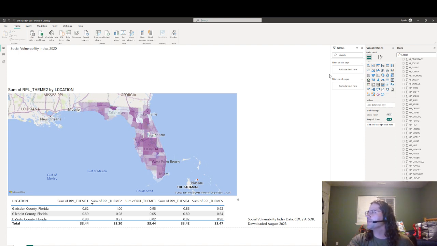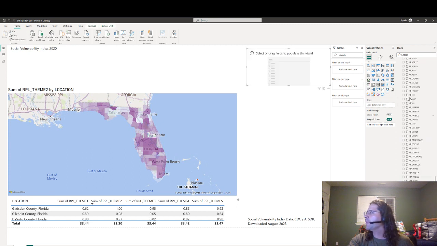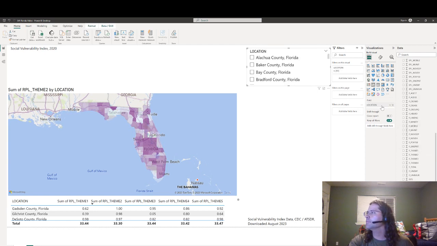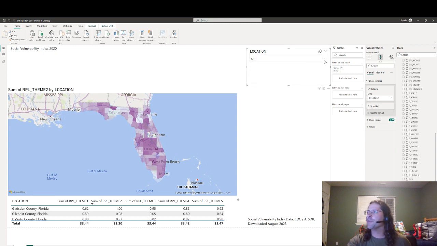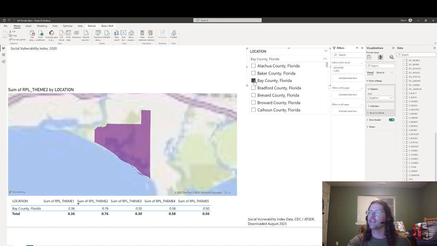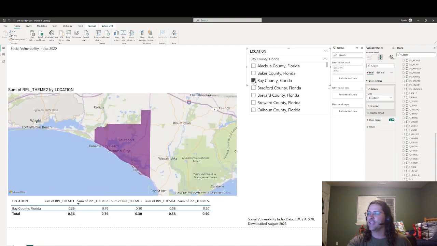So for drop downs, make sure we're clicked on in here. We'll grab a slicer and we'll grab something like location. We'll put that in the slicer. Has all these counties. I always like to make drop downs on my slicers because they take a little less room. So we'll do a nice drop down. And that way, if you're a policymaker and you want to just look at like a Bay County, you can click on that, zoom on in, get your information for just Bay County.